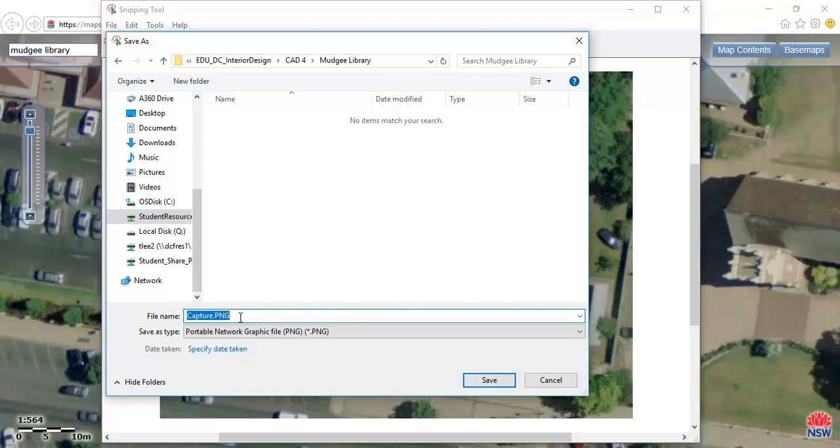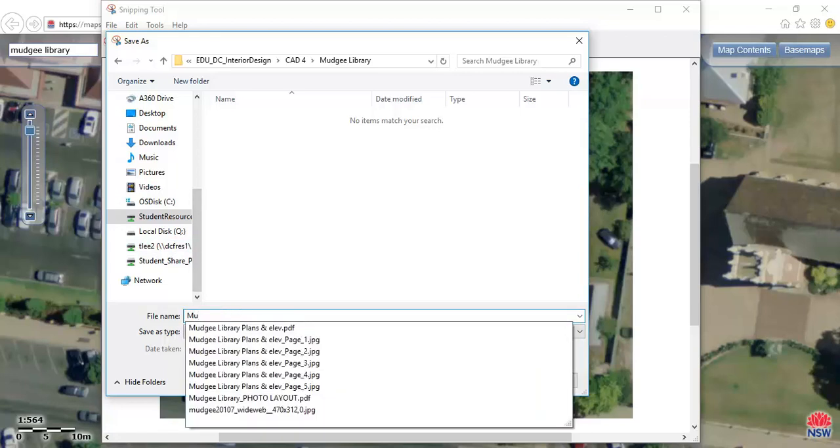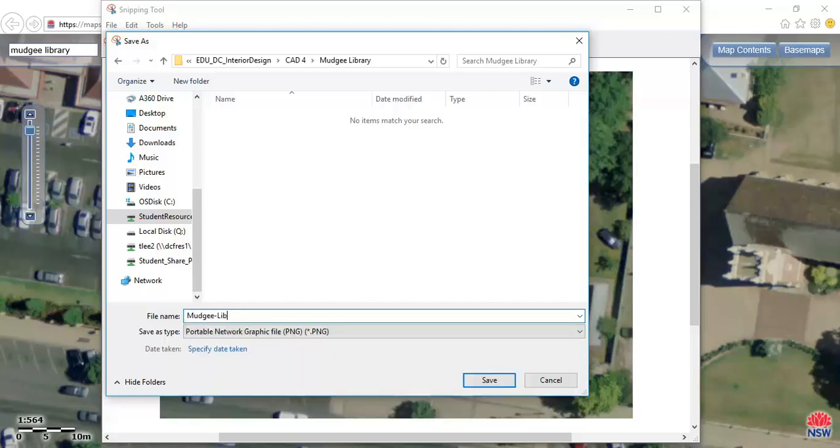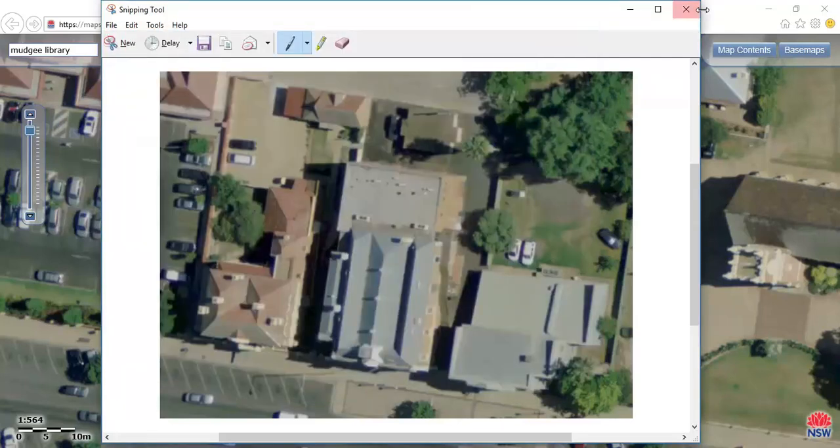Oh, in SIX Maps. Oh, click on the Start button and then just start typing. Yeah. So I should have said that. So again, here I'm just going to save this as what it is, Mudgee Library Satellite 1. So that's a good option.